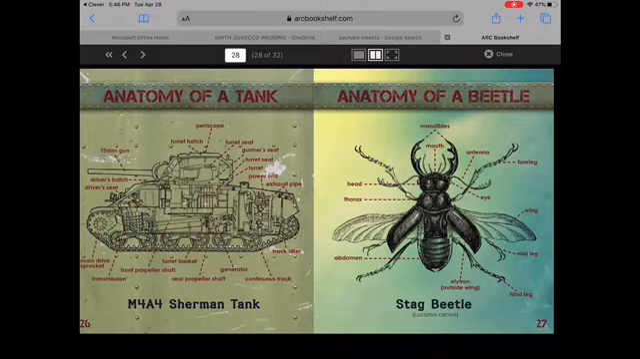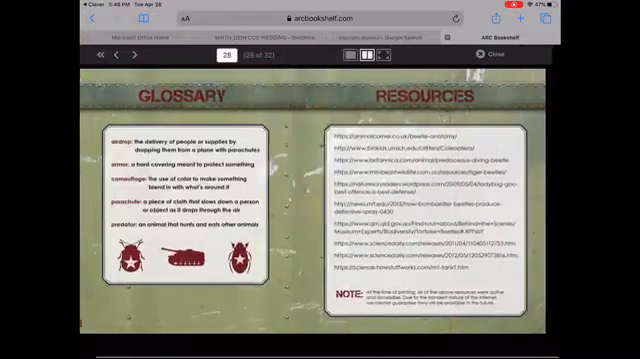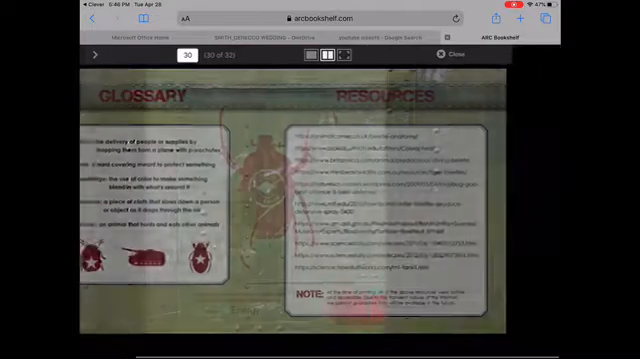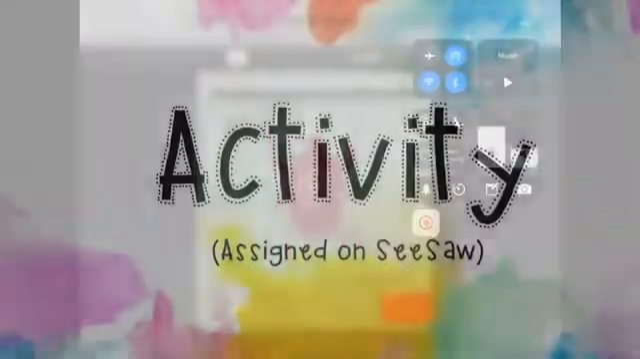Here's the anatomy of a tank and the anatomy of a beetle. Anatomy means how it's made up. So if you'd like to pause it now to check that out, you can. Here's a glossary and some other resources or websites that you could always visit.